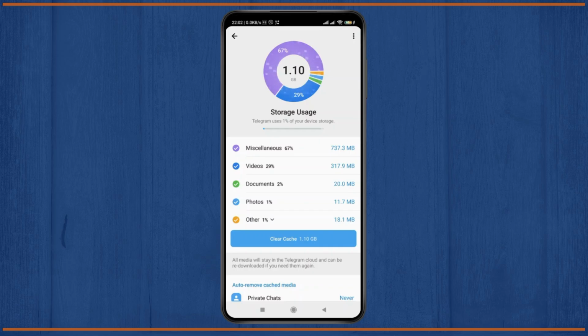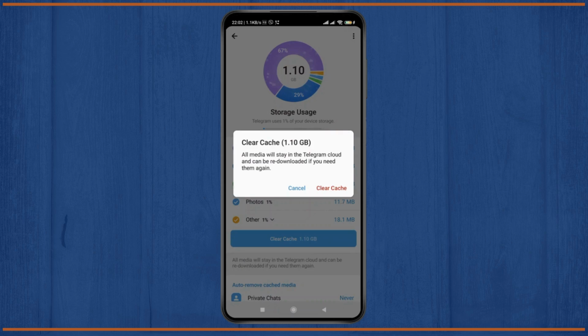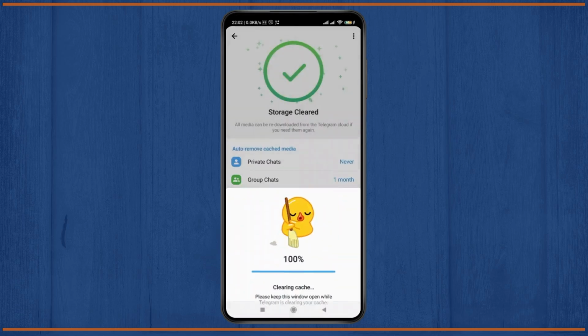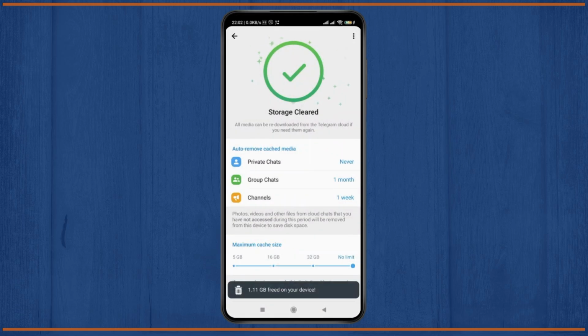Now, after it has been broken down, you can see the option of Clear Cache. You need to go there, and then a warning will pop up: all media will stay in Telegram Cloud and can be re-downloaded if you need them again. So we also have a backup in case we delete any important files, folders, documents, images, or videos. And then we need to click on the option of Clear Cache. Now our storage has been cleared.